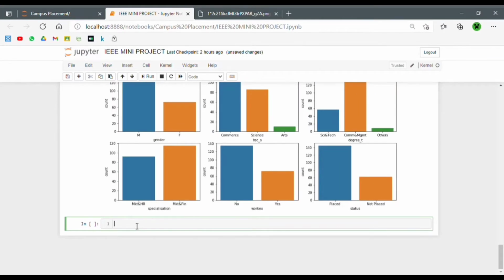Okay, so the second visualization that we're going to take a look at is the dist plot. A dist plot or a distribution plot depicts the variation in the data distribution. So we're going to use the Seaborn dist plot. For that we're going to use the placement placed. We're going to create a new data structure. Let's call it placement underscore placed.